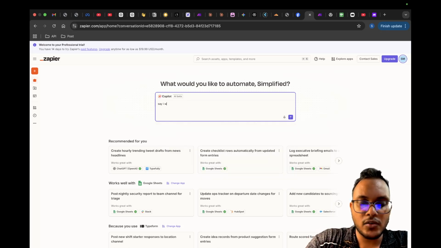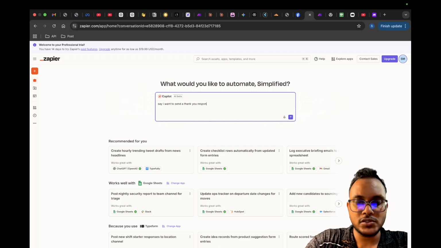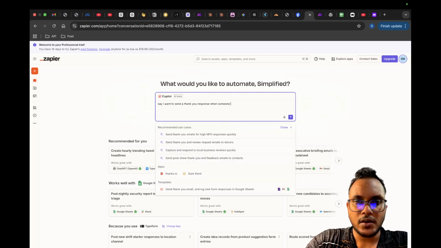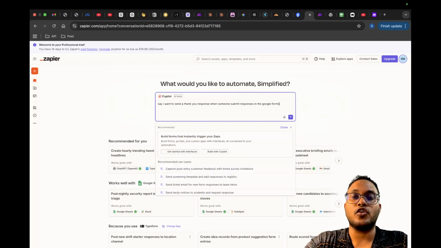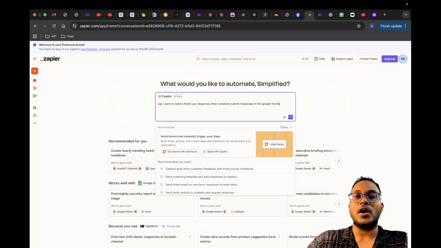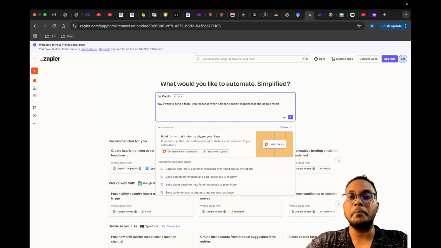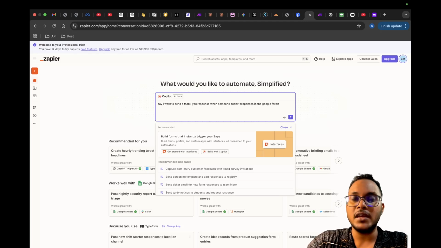Say I want to send a thank you response when someone submits responses in Google Forms. Say you don't know how this kind of automation works. So I tell this Zapier Copilot that I want to build this kind of automation. Guide me on which tools are required, what things I need to connect, and how I can build this automation from scratch. Okay, click enter.